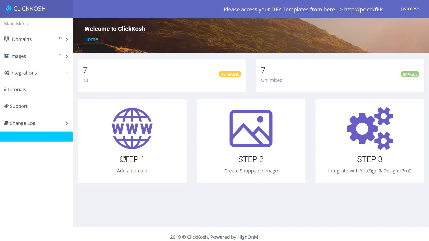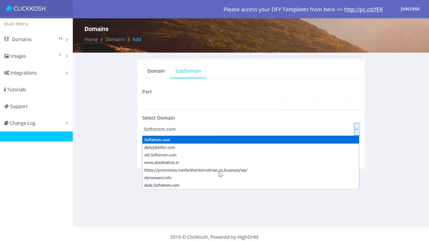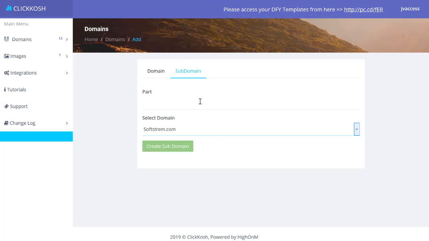So this is basically what the software looks like. You go into here and the first step is to add a domain, or you can use a subdomain. Now they've got a range of subdomains that you can choose from, which is great, and you can basically add in whatever subdomain you would want, create your subdomain.